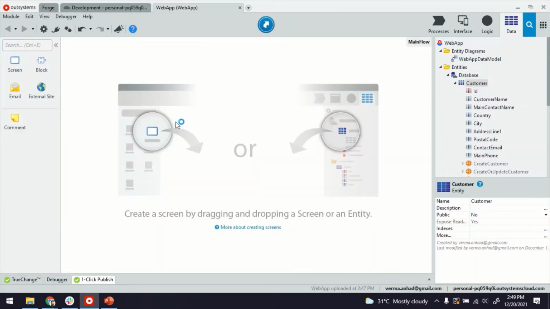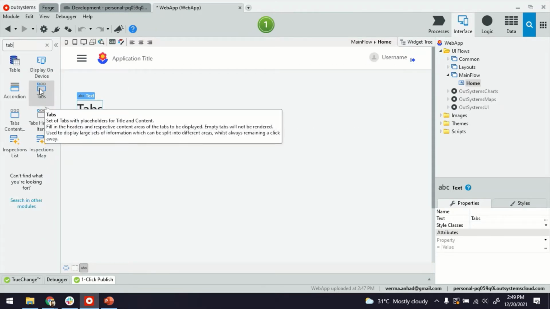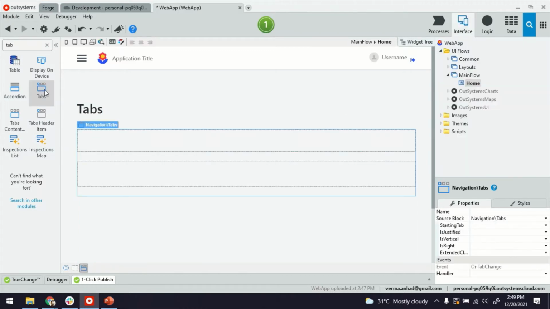So home, let's call it tabs. And then to be able to display tabs, basically in OutSystems, there's a widget, look for tabs. It's available here. You can just drag and drop. This one that you have here already comes with 3 headers and 3 content items.